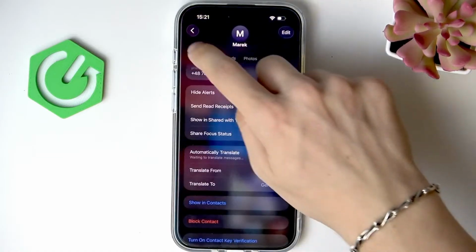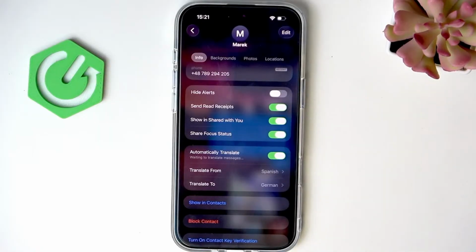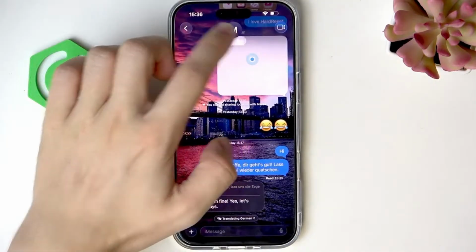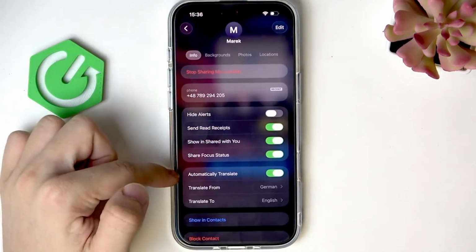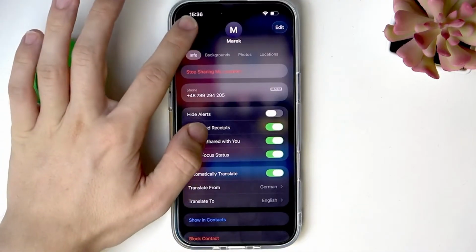Now it's technically enabled and it's waiting to translate messages because it's going to take a while, but I'm going to try fixing it so it actually translates from English. Okay, for whatever reason I'm not able to translate from English, most likely because I have English set as my main language on the phone. But as you can see now, I've set it up. You can see here to translate from German to English, and it does indeed.